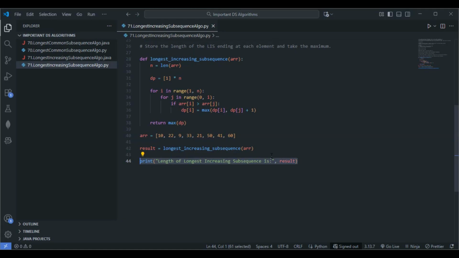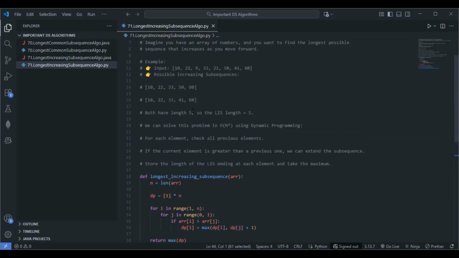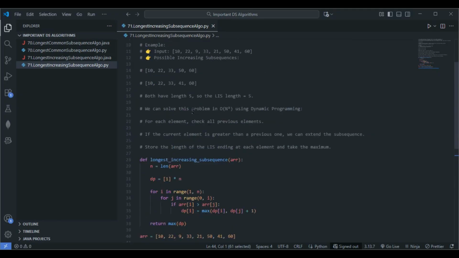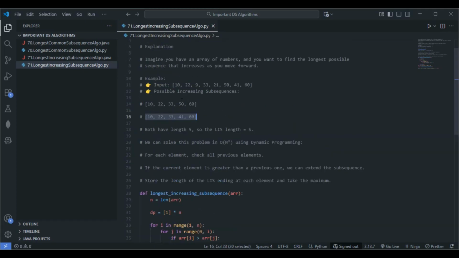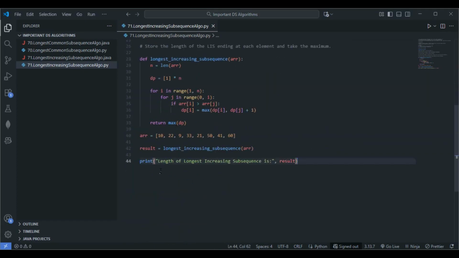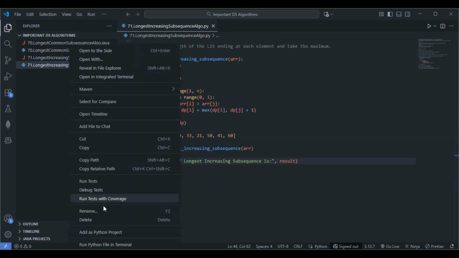Now, if I try to run the code, we have to get the output. What is the output that we need to get here based on the algo? The length of the longest increasing subsequence is 5. 10, 22, 33, 50, and 60 we can consider, and this other one we can also consider. Both are of length 5. Let's check whether we get the correct output or not.